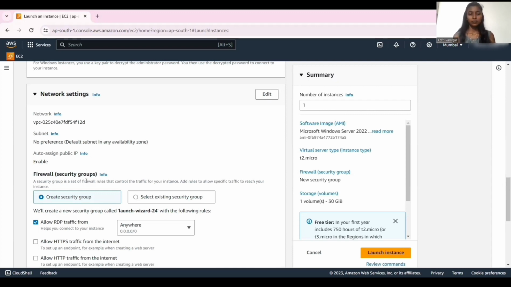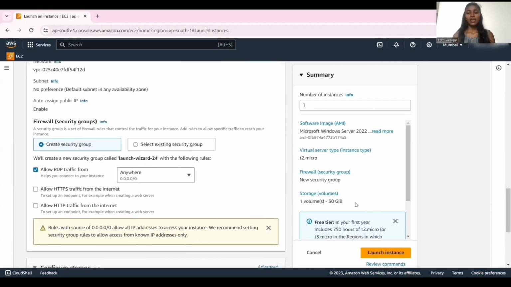Then we have security group. So security group acts as a virtual firewall for the instance and it controls the incoming and outgoing traffic. Then we have IP address anywhere. It allows all the IP addresses to access your instance. Then we have custom IP address and my IP address. My IP address is the IP address of the machine.